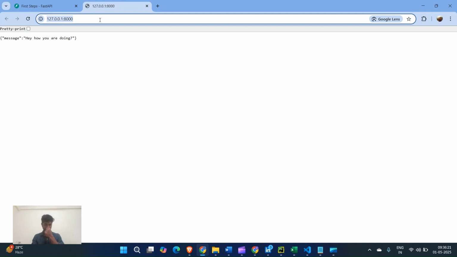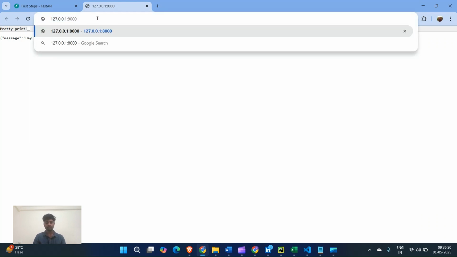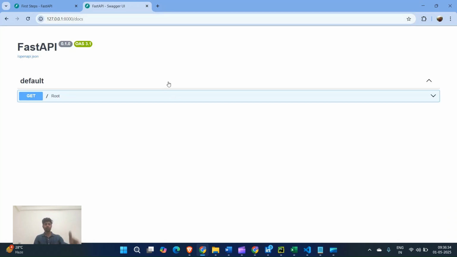There is one more fantastic feature about FastAPI, which is Swagger UI. Once you have this, you can do slash docs. You will get a UI. Okay, so it's nothing but FastAPI Swagger UI. So you can see this. Let's say you created one FastAPI application that has multiple requests, HTTP requests, like get request or post requests, everything is there.